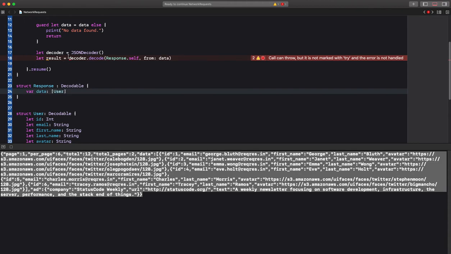So we have to make sure that those property names are correct. How do we resolve this error? There are three ways, but one is the recommended way that we will follow here. The first way is to do an optional try. The result that we will get here will be an optional response of type response, so we have to unwrap it, and if it's not able to convert the data, this will be nil.